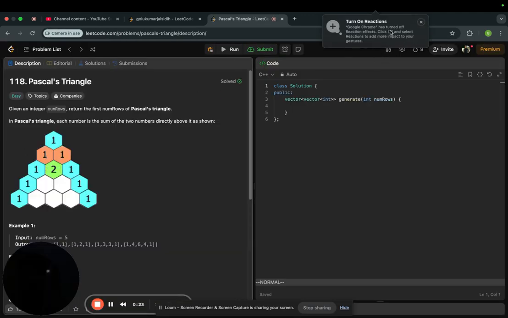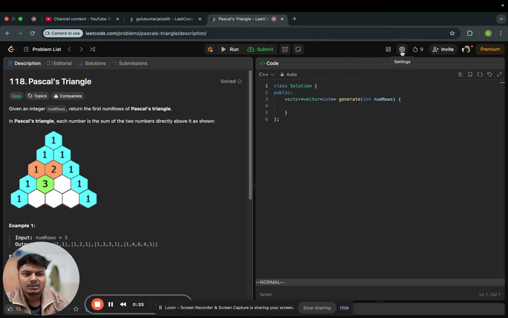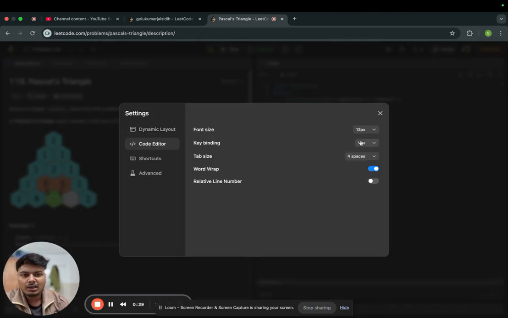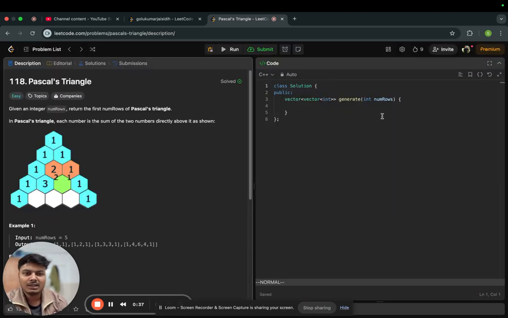Then just click on the settings button. Here is the settings button. Just click on the settings. Click on the code editor, and I am using Vim already. By default, it will be at standard. So just toggle it to Vim, and enjoy. Now you can use the Vim commands in the LeetCode code editor.